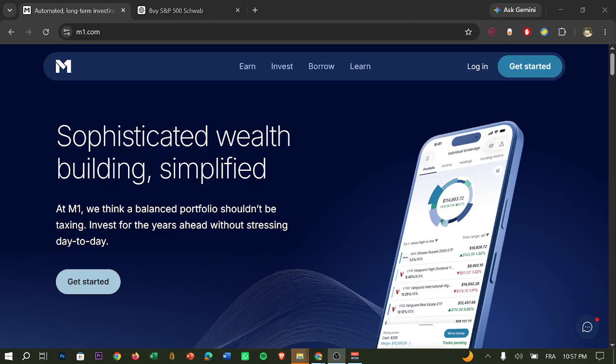Buying an S&P 500 investment on M1 Finance is one of the easiest ways to gain exposure to hundreds of leading US companies through a single investment. Rather than picking individual stocks, you can invest in an ETF that tracks the S&P 500 and let M1's automated investing tools help manage your portfolio. So in this guide, I'll show you step by step how to buy the S&P 500 on M1 Finance in 2026.